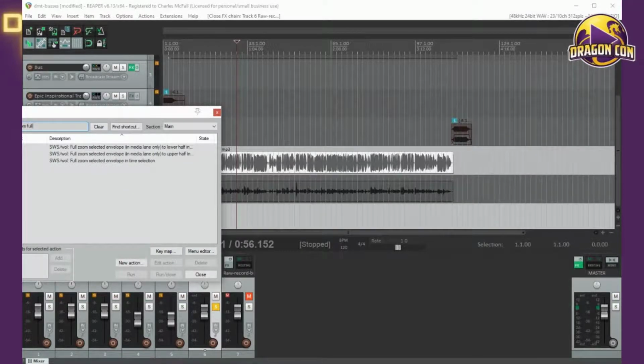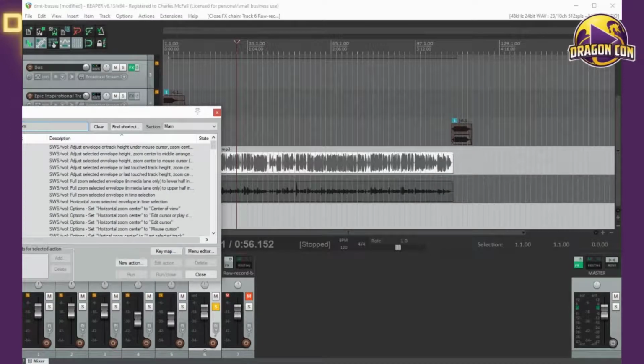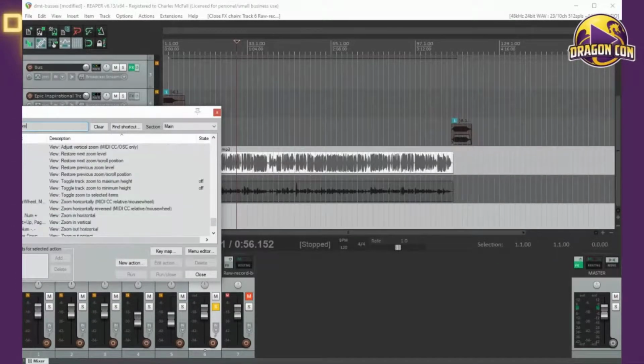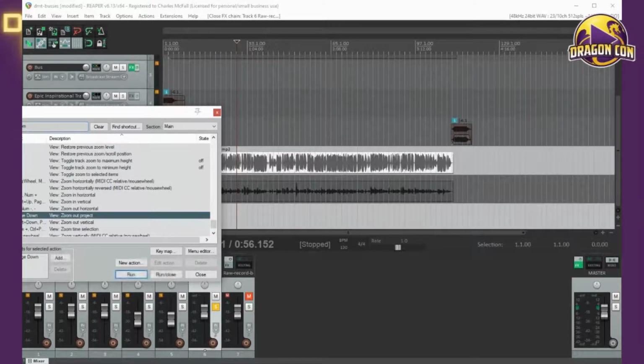I should add a full to it. Full zoom selected envelope? No. Go back to zoom. It should be zoom out to full project. I think it's a standard Reaper thing. It might not be in the SWS ones. Holy crap, there's so much. You could zoom in, zoom out. Okay, zoom out to project. It defaults to whatever that is.